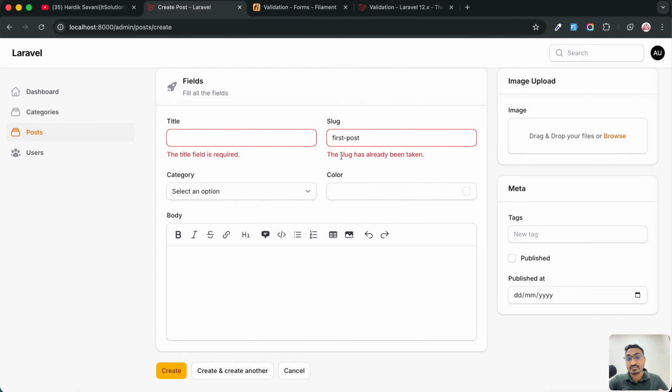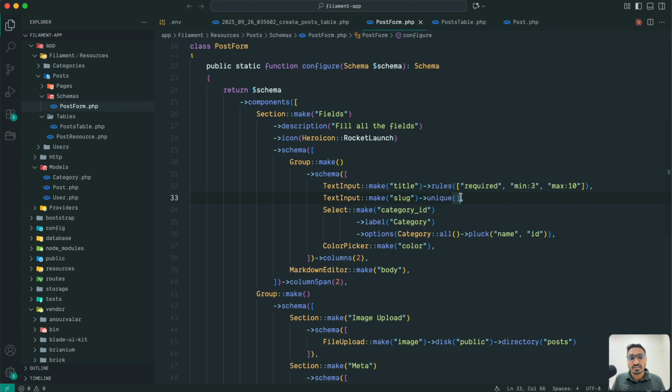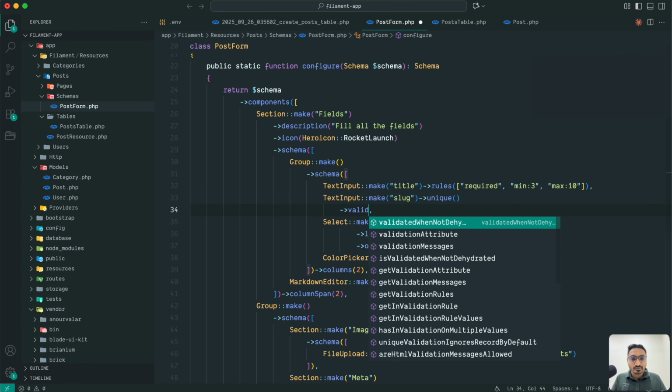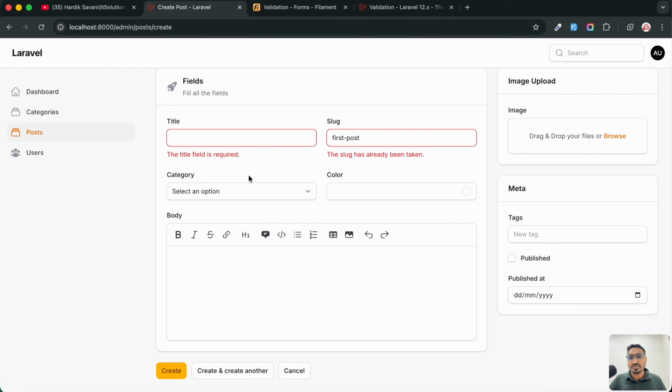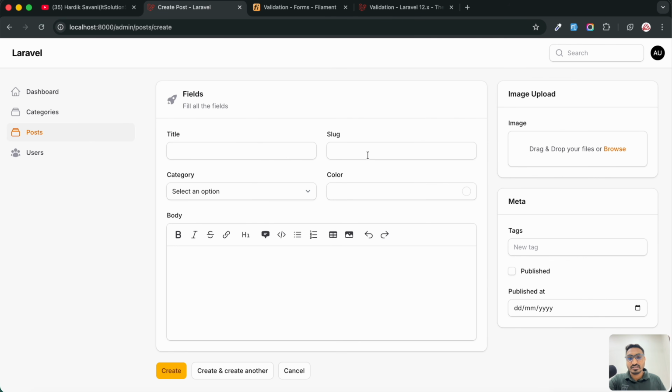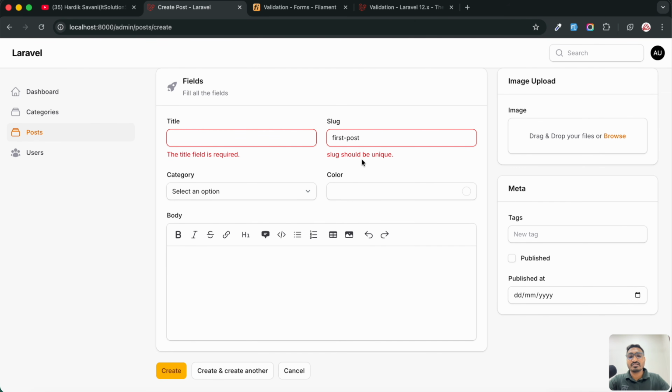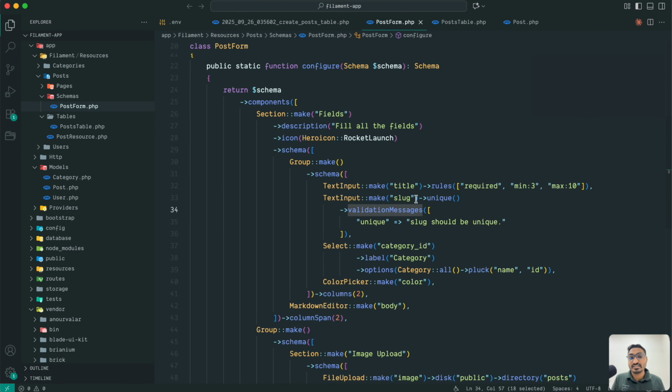But if you want to change this message, how can you do it? Let me go back, and you can use the validationMessages method, and you can define the unique key, and then you can pass any message like, hey, slug should be unique. I want to just make the message very simple. Let me refresh, and then just first post and click on create. You can see that the slug should be unique. So this is a very simple and basic way to change the message inside Filament PHP, and you can use the validationMessages method.